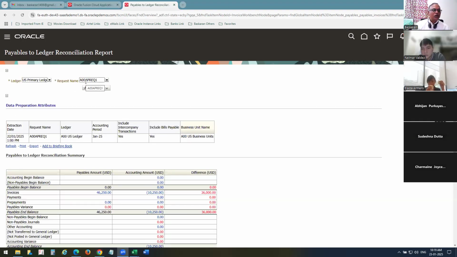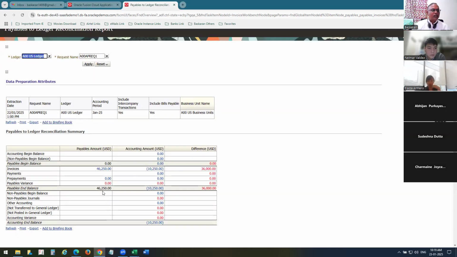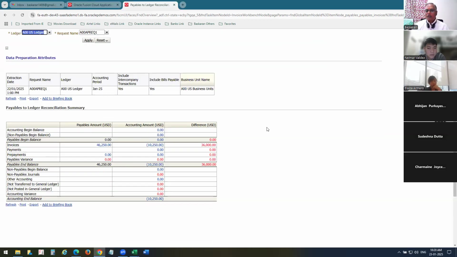So A00 APRUQ1, this is my ledger that got selected. And then if I refresh, you can see that there are 4 invoices related to payables. Imanshi, is it visible, Nilmar? So 46, yes. It has hyperlink capability.